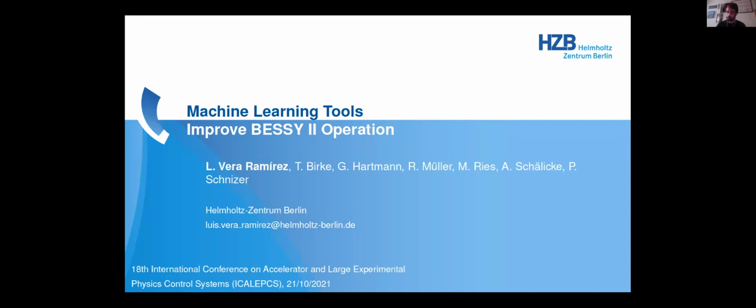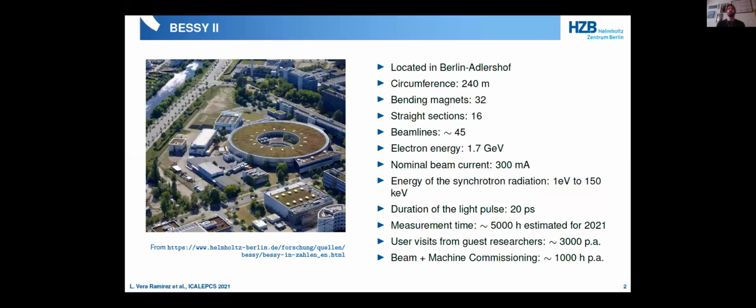For those of you that don't know BESSY II, this is a light source, a synchrotron located in Berlin-Adlershof. You have here some of the parameters: a circumference of 240 meters, and it has 1.7 gigaelectron volts of energy. And we have about 5,000 hours of measured time per year and about 3,000 user visits.